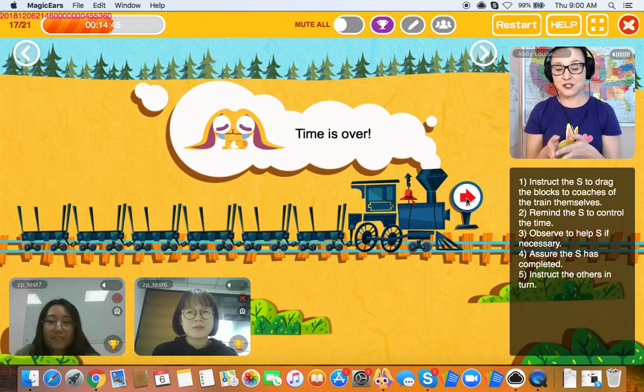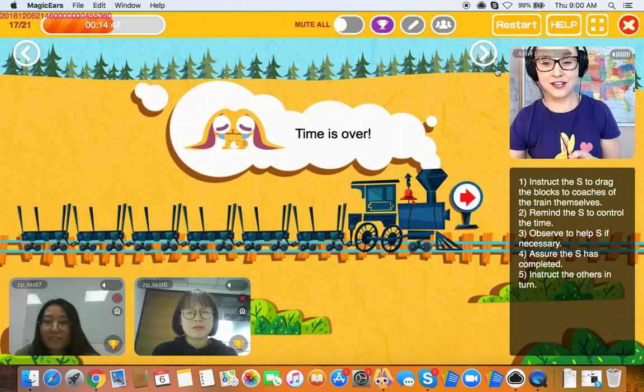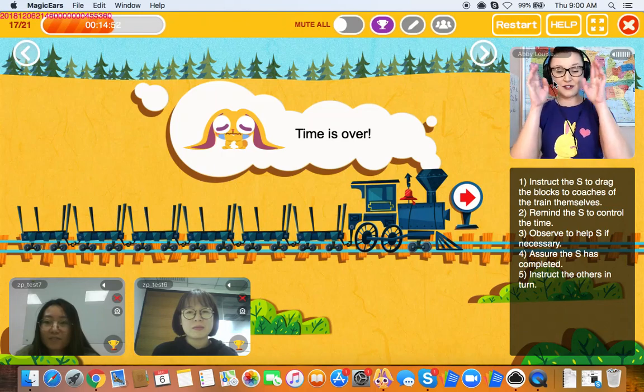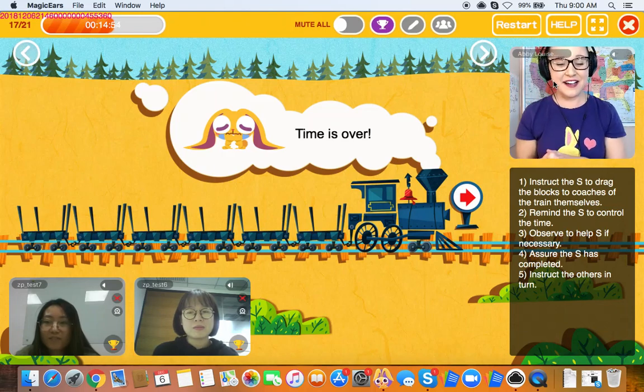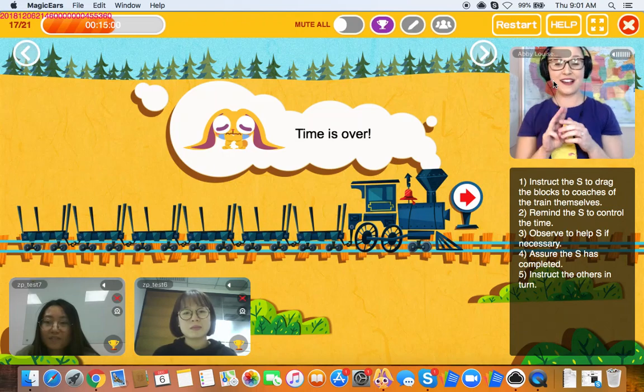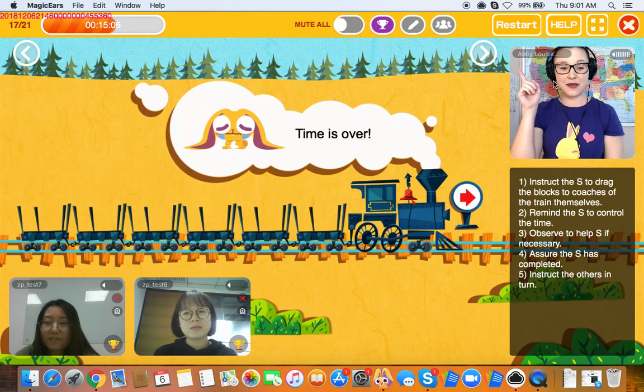If time management is a concern, we can use the regular left and right arrows at the top, to skip, maybe not skip the whole game, but to give each of the 4 students 1 turn, and then move on to the next activity using that right arrow.